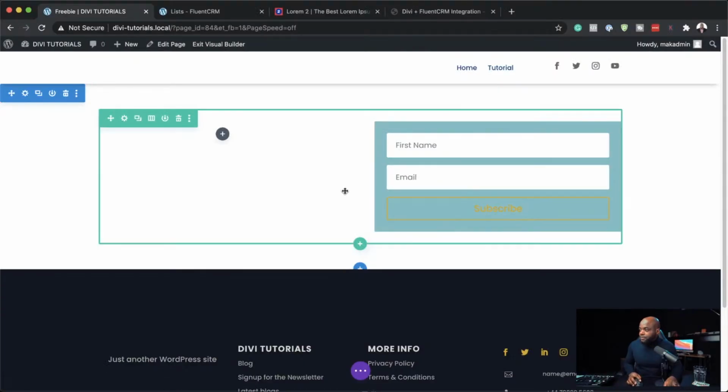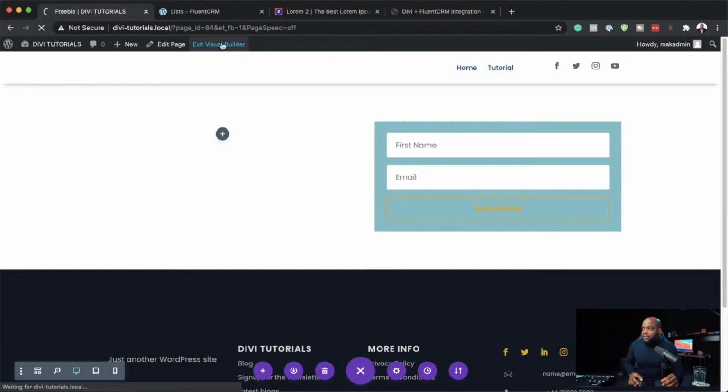Okay, right. So now that we've established this, the next step is to test and see if this is working. So I'm going to save this page. And let's exit this.